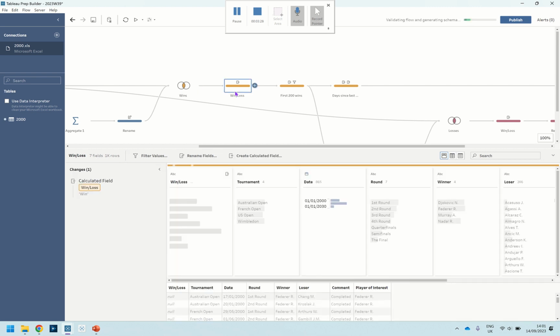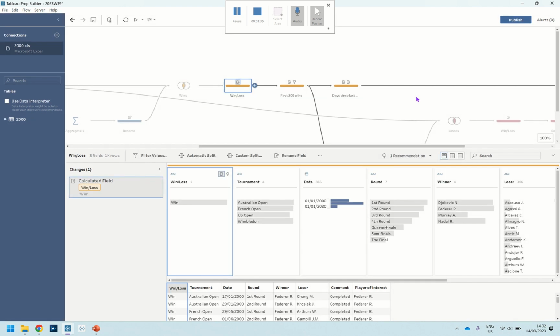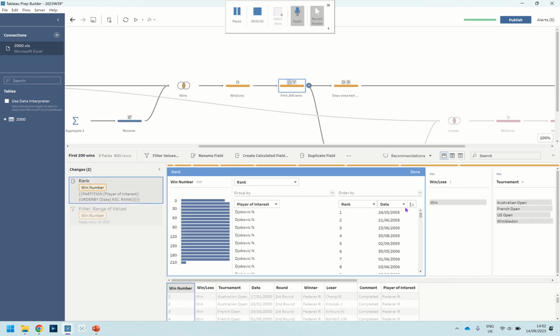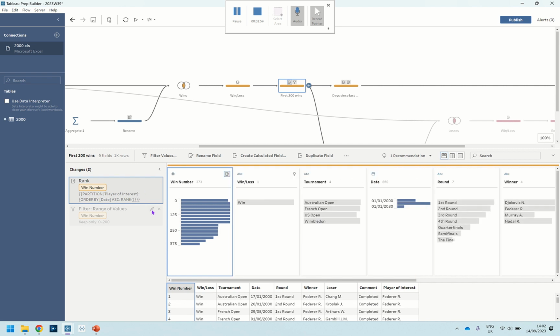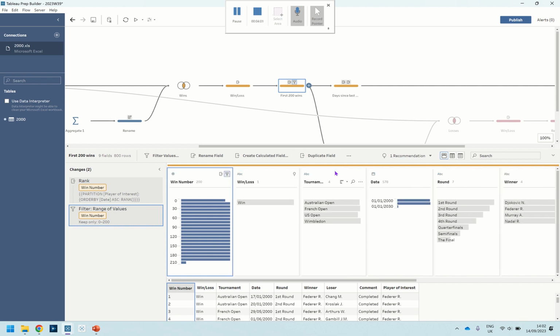But first of all, we'll categorize these just as win-loss. So we've got a calculated field that just literally has the word win written in, because all of these matches are wins. And then for our first 200 wins, we're going to do a ranking. If I expand that, we used the date field in ascending order, grouping by the player of interest, and then we get the order that they won those matches in. We just want to filter that so we only have 0 to 200 for each of the players. And now we've got the 800 rows that we would expect, which is great.